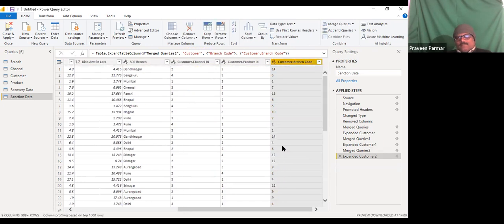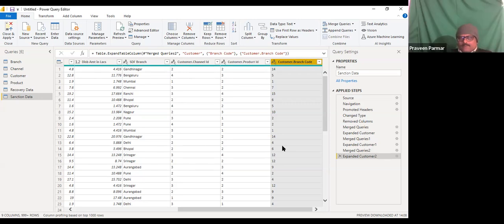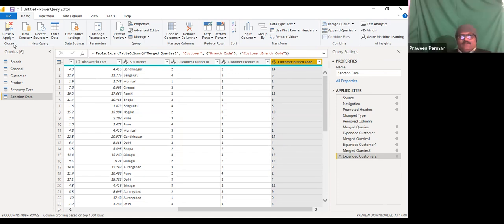Got it? What happened in this process is that first we equate the customer ID and then we get the branch code or the product ID that we want. It is like a join, the left join we are doing. The next thing is, now I will close and apply.